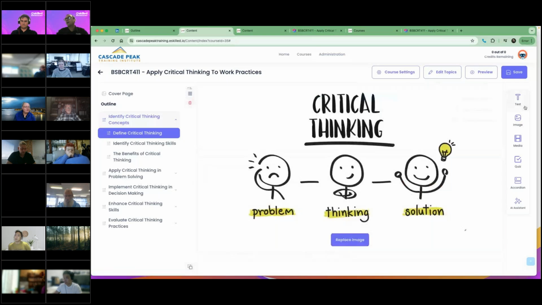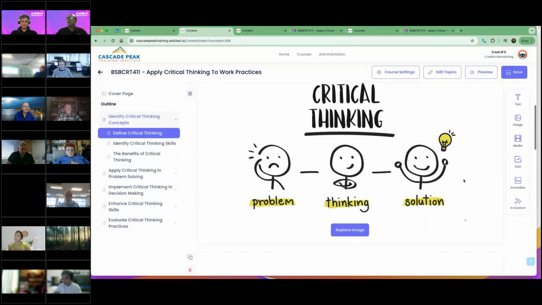We can use our AI editing tools to add text, image, multimedia. We can add in quizzes manually if we want. Accordion was the example that you saw before, where you could click to reveal and it would expand open a section, and you could see some text and images in those different sections.